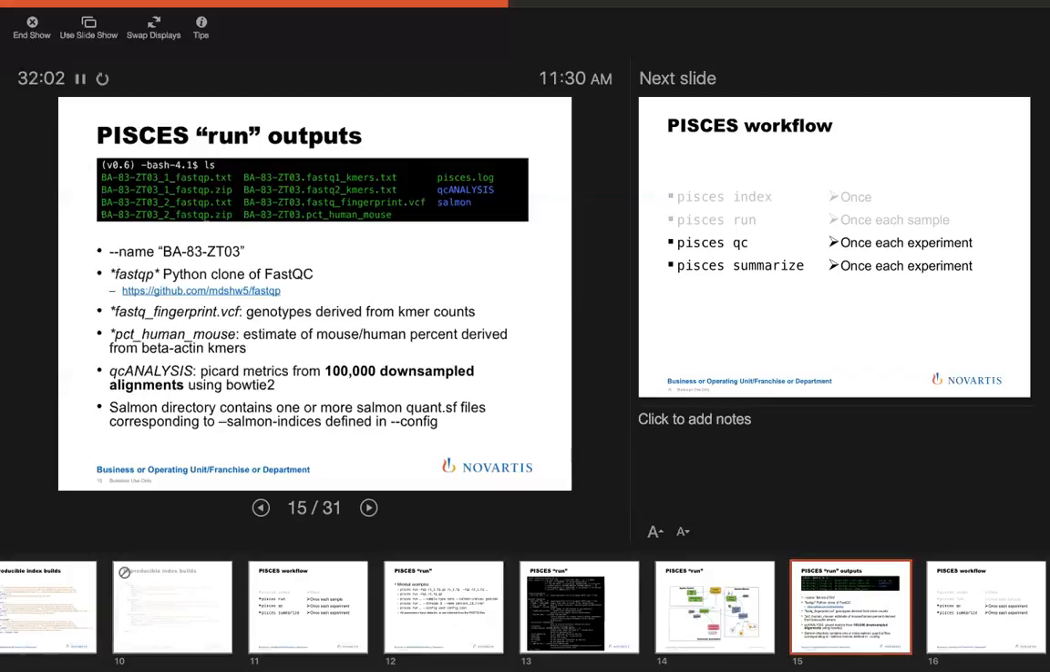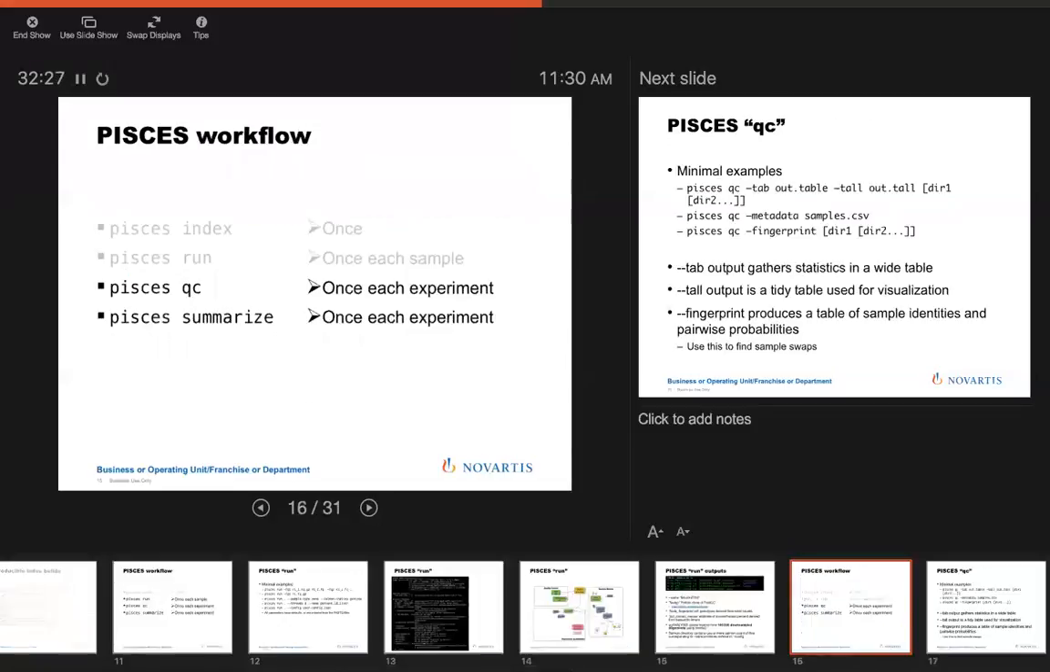I haven't quantified it, but our rate of sample mix-ups is less than 10%, way less than 10%, but it's more than like 1%. So it adds up, and it really matters. And then these downsampled alignments, just doing full alignments with Bowtie 2, generating some QC metrics, and then aggregating these QC metrics.